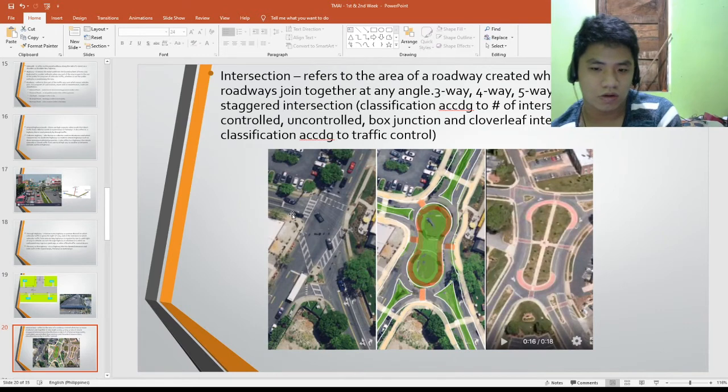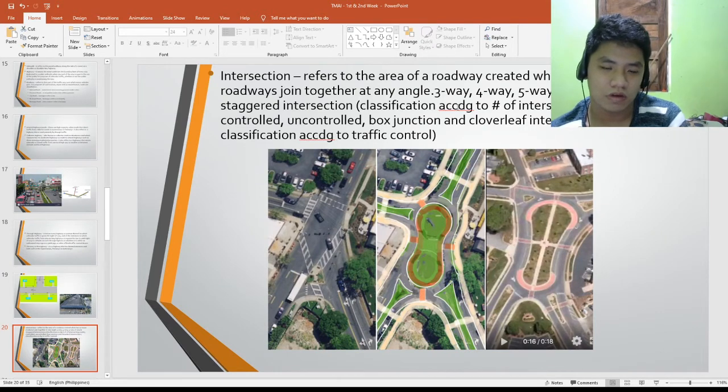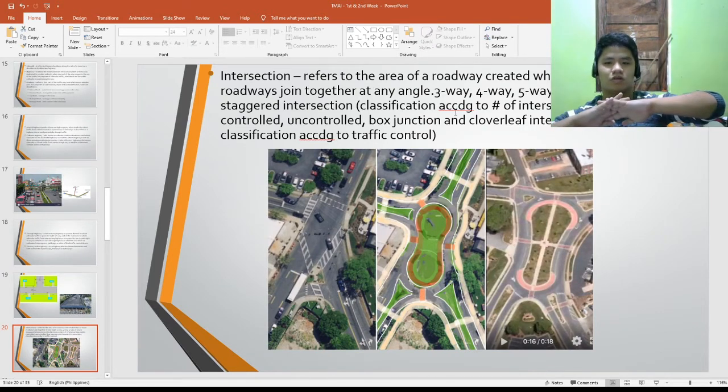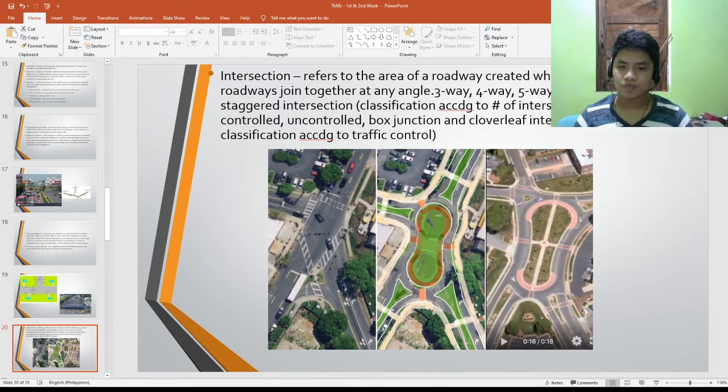And let's go now to the intersection. Alam niyo naman yung intersection, di ba? Sa image na ito, it is created when two or more roadways join together. There are types actually. May three-way, pag tatlo lang yung nag-connect na roadway. Pag apat, tulad sa first image na ito, it's a four-way. Pag five-way naman, for example, six-way, 1, 2, 3, 4, 5, 6.